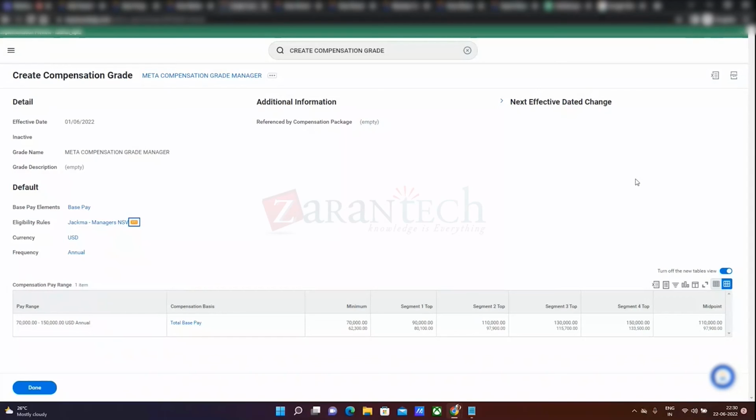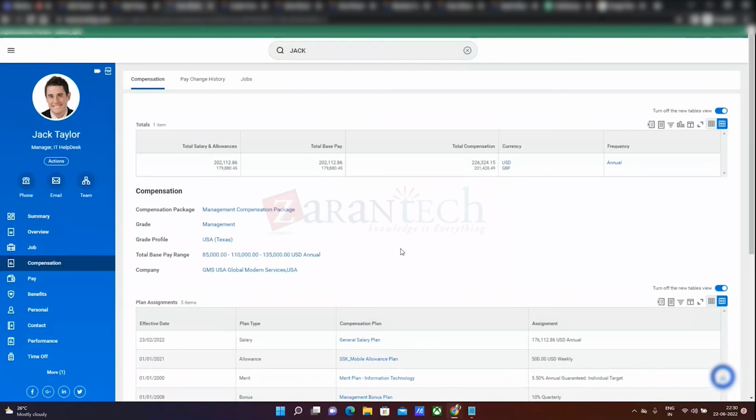One question: for a worker, you are assigning only one grade. Why do you require an eligibility rule? You still need to select one compensation grade for that worker, right? It can be automatic. It will automatically assign. Yes, it can be automatically assigned, and that's why I told you before: when I created it, we had to manually select, but now we can use a compensation package to default it.